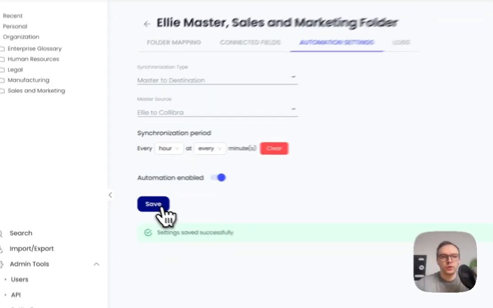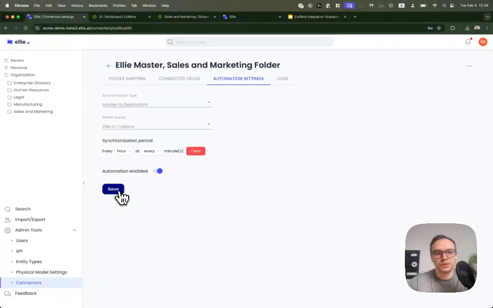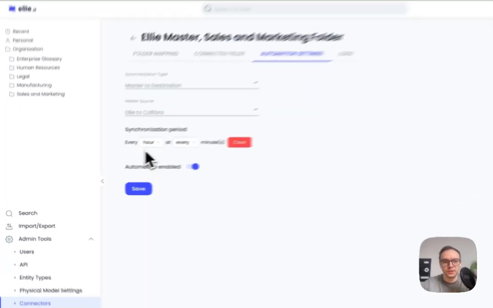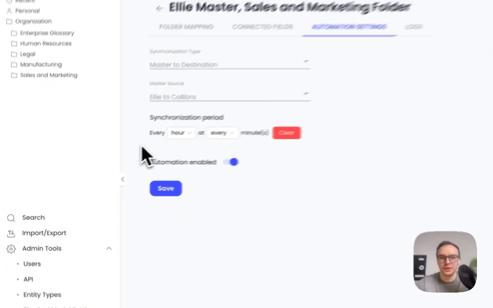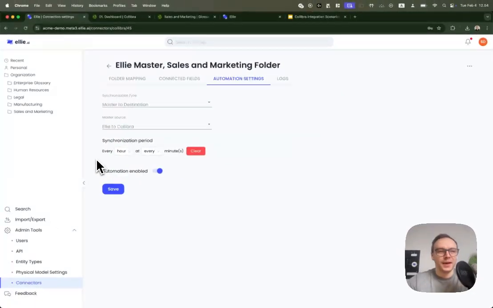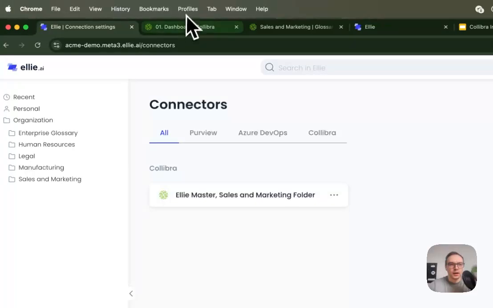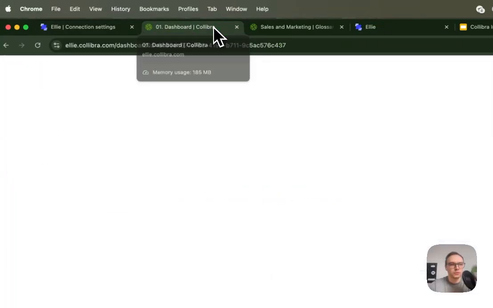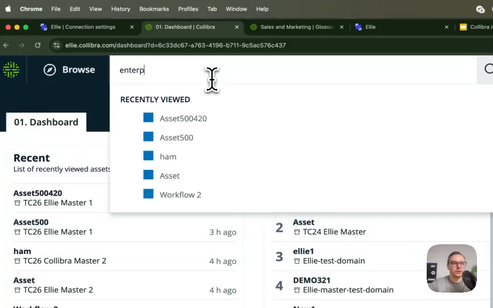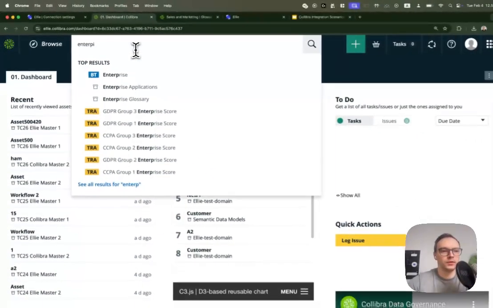And within a minute, all my glossary terms will be synced to Collibra. And yeah, you can basically set this connection to happen every hour, every night, every specific day, and so on. You can set it up as you wish without having to code. And while we're waiting for this connection to happen, I also have another glossary in Collibra called Enterprise Glossary.